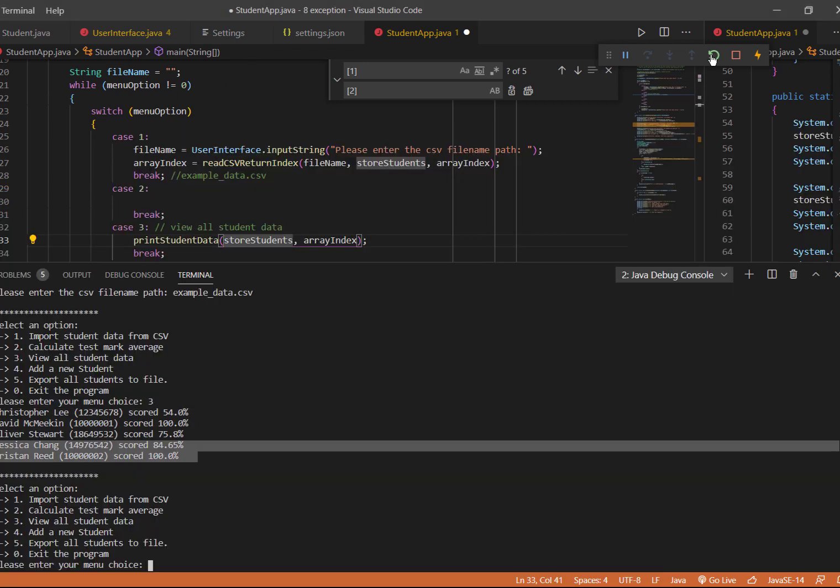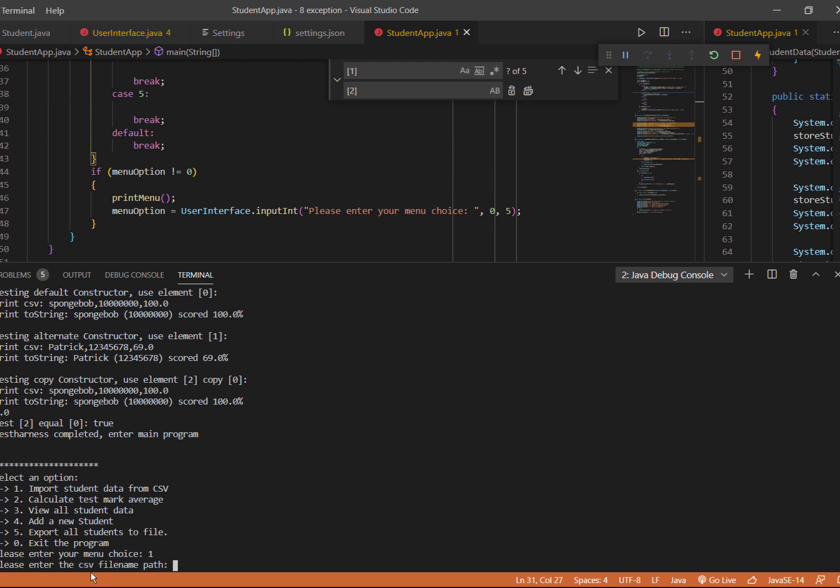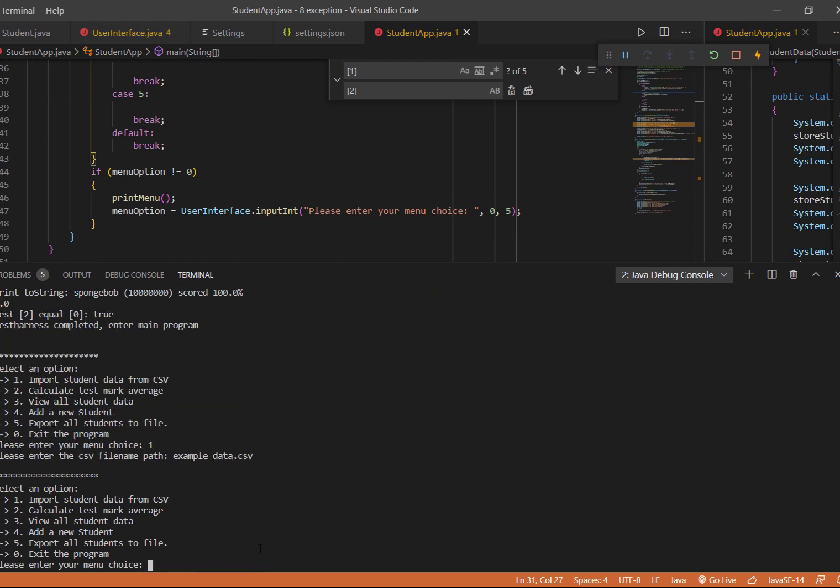Okay, let's rerun it. And then let's say I enter option 1, and then I enter the CSV file name. Okay, let's press enter. So let's see. Now I view all the student data.